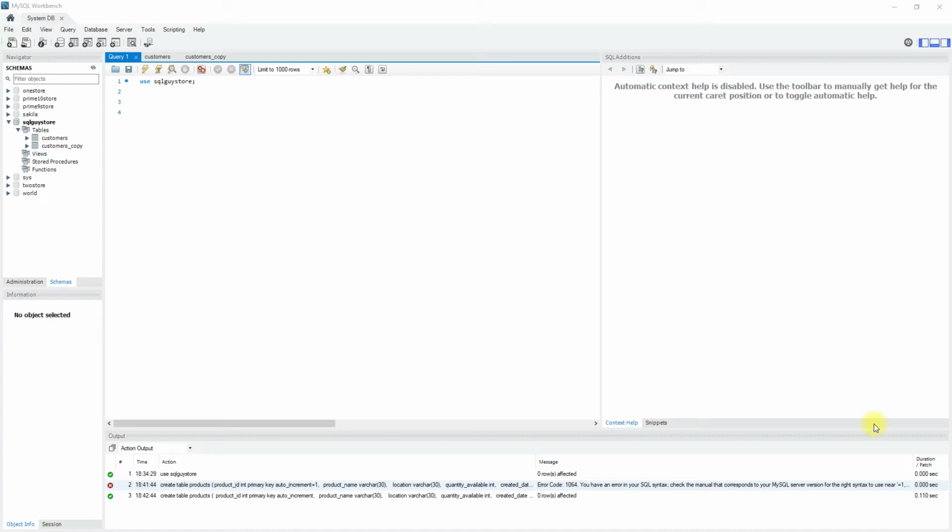In the previous video I have explained about the foreign key constraint. So today we will practically implement. Today we will create orders table and assign a foreign key constraint to the customer ID column. Let's begin with creating the table.